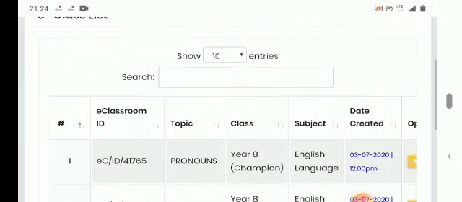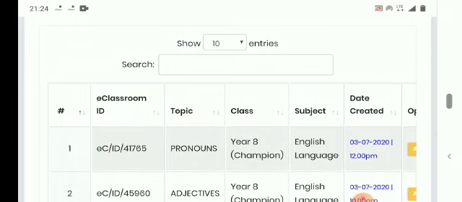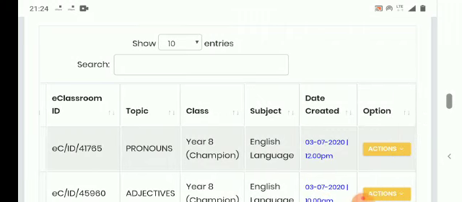So here we have number 1. You can see the e-classroom ID. You can see the topic of that class. You can see the name of that class. You can see the subject that is covered, the date it's been created, and there is an option icon where you have actions at the far right.